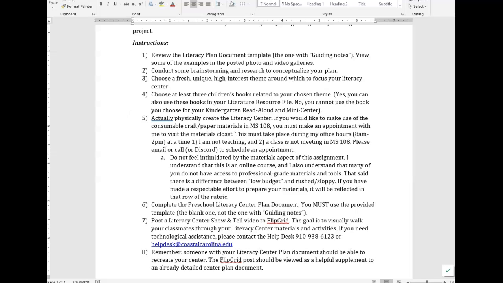So the first task is to choose a theme. And there's another document that I'll point you to give you some ideas about themes. But the main goal here is to come up with a fresh, interesting, appealing theme. We want to avoid the kind of tired, high-frequency, repeated themes that may come to mind at first.